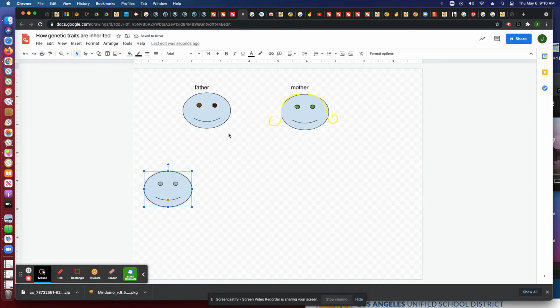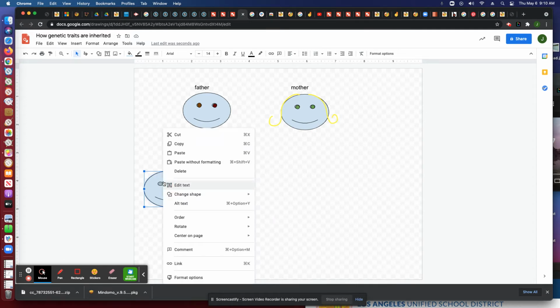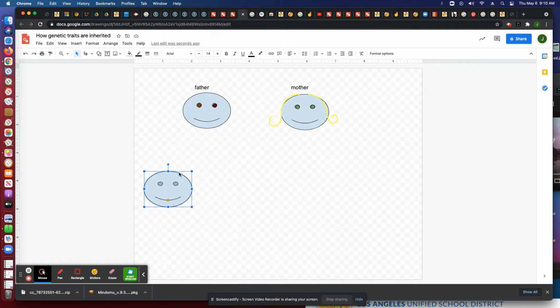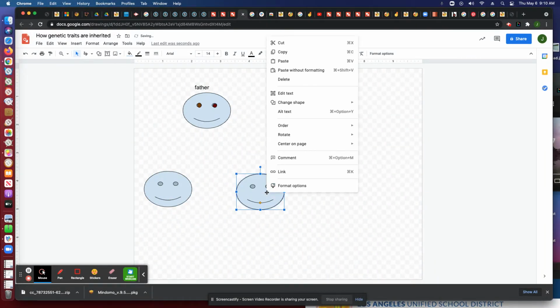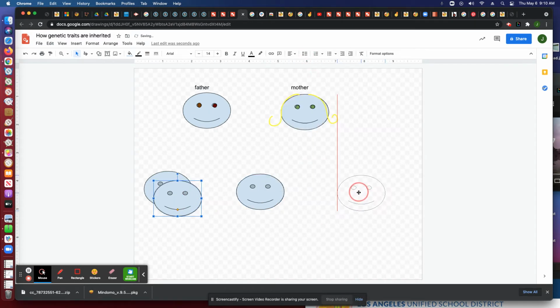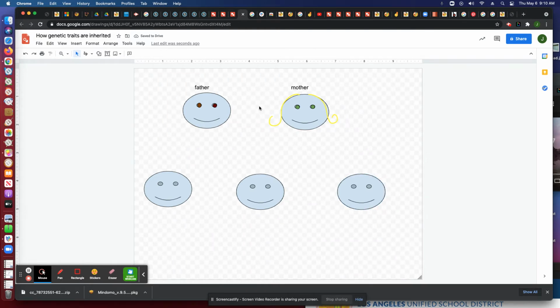And what they will do is have 3 children. So we're going to right click, click copy, click paste. They will have a second child, and then paste again. They will have a third child. So they will have 3 children. And what we're going to be doing is trying to figure out the different combinations that they can have and figure out what type of eye color these 3 children will have.